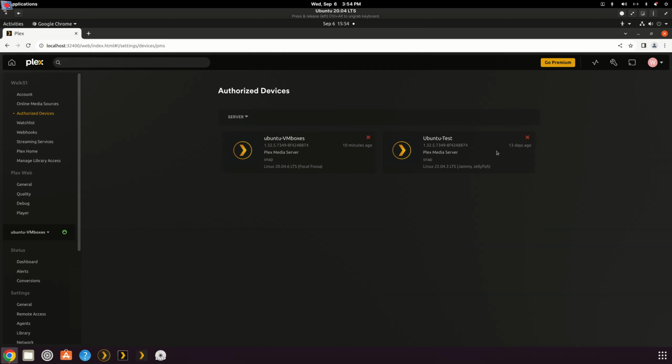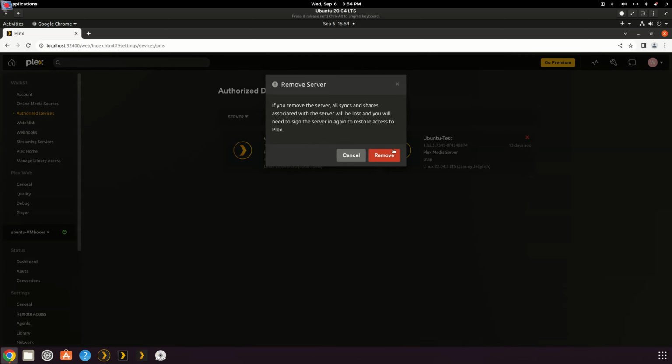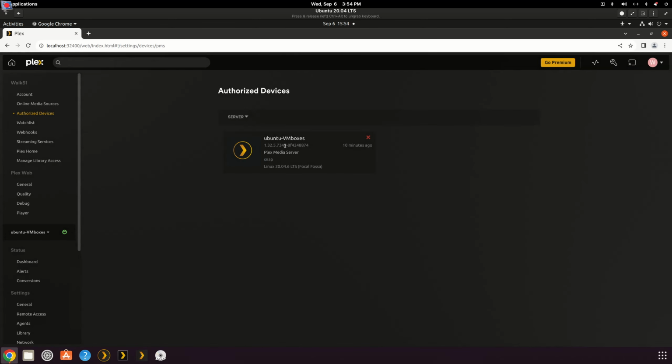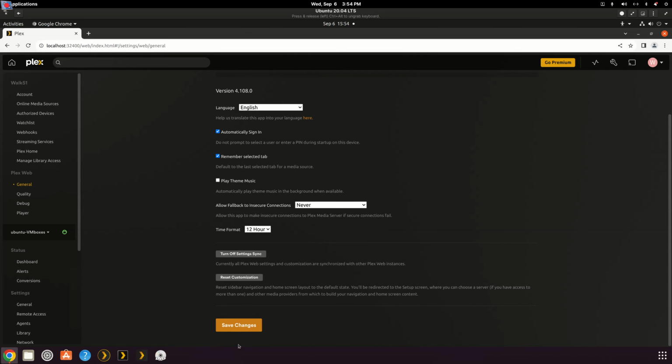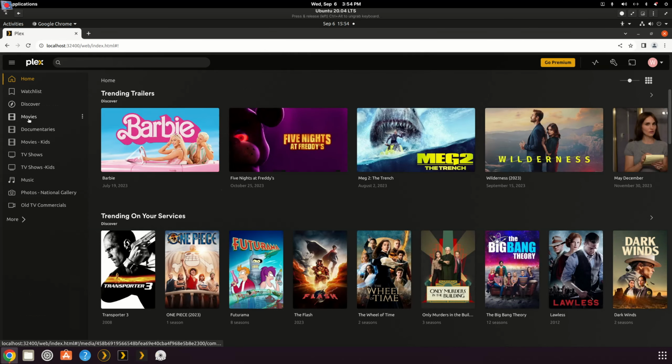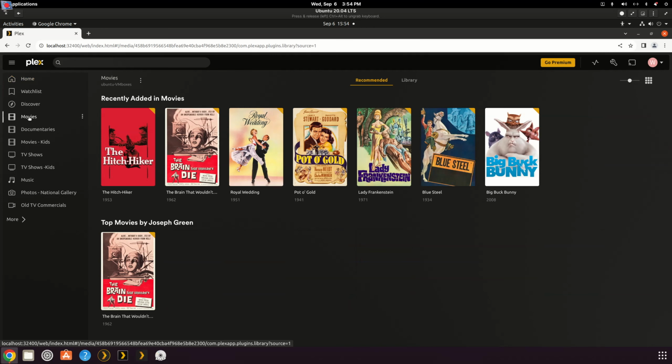All right, you'll see 13 days ago I had an Ubuntu test, and those were the libraries you saw with a triangle. So I'll remove those, and I just have the current install that I just created. And if I go back to general, one of the first things you want to do is click automatically sign in and drop down and save changes. So now if we hit the home icon, you'll see these libraries I just added.